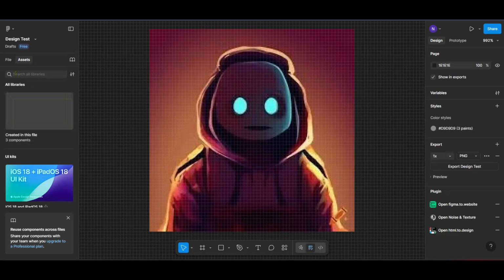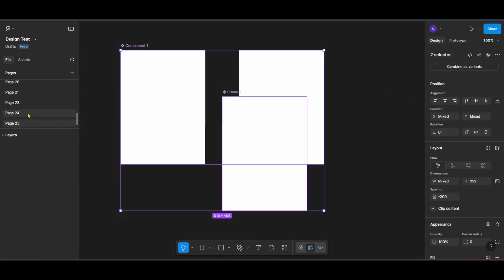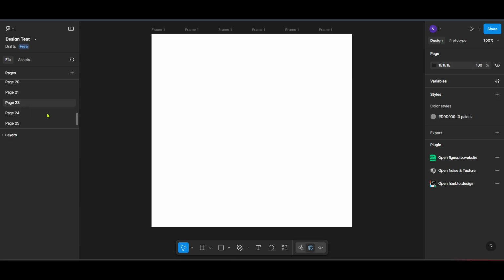Once you're inside your project, the next step is crucial for managing layouts. Locate and click on the frame you want to adjust. Frames are a vital part of structuring your designs in Figma and can house multiple elements, so it's important to ensure you're working within the correct one.